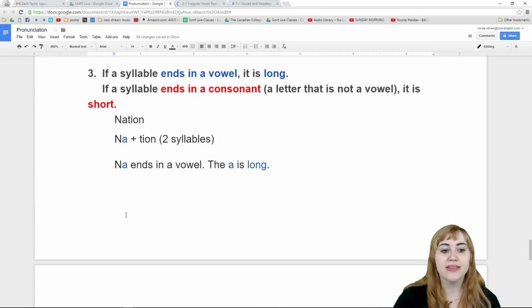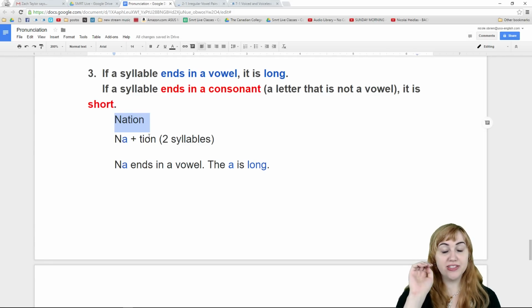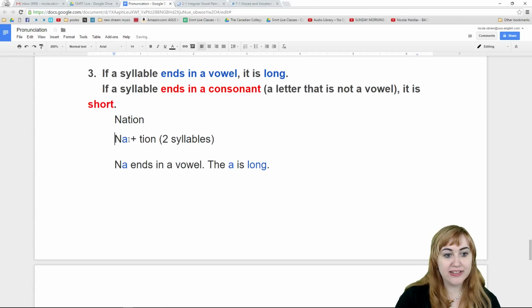Okay, here we go. We have the word nation. Nation is 2 sounds. So we have 2 sounds, nation. The first sound, nay, ends with a vowel. Because this syllable ends with a vowel, the vowel is long.